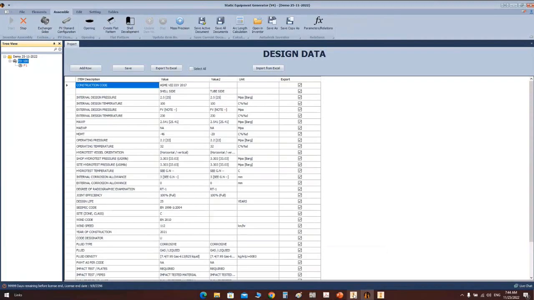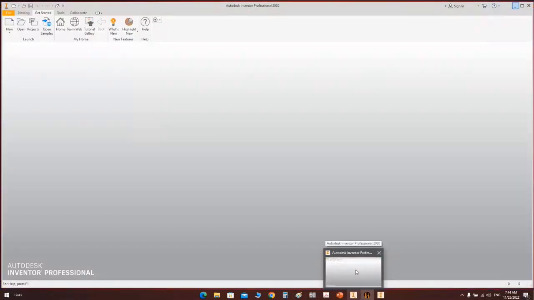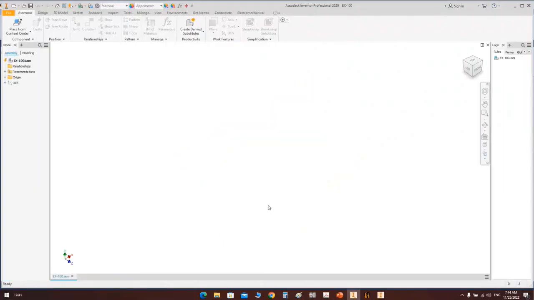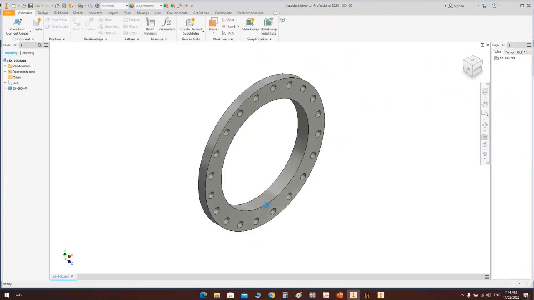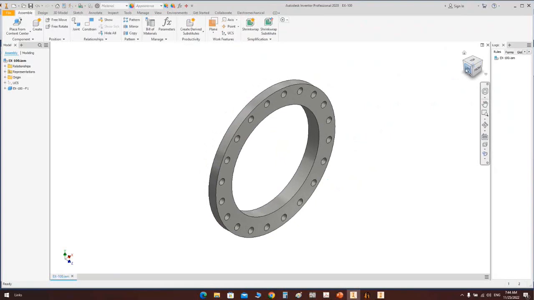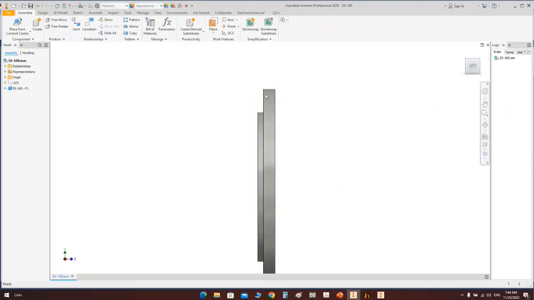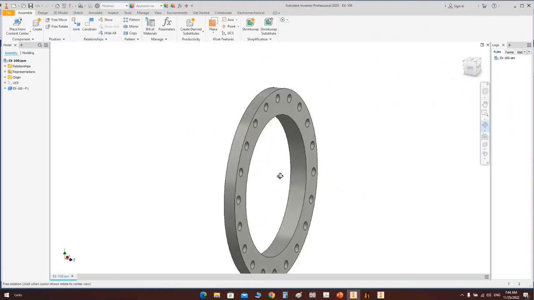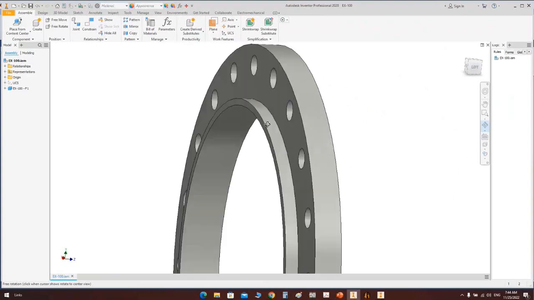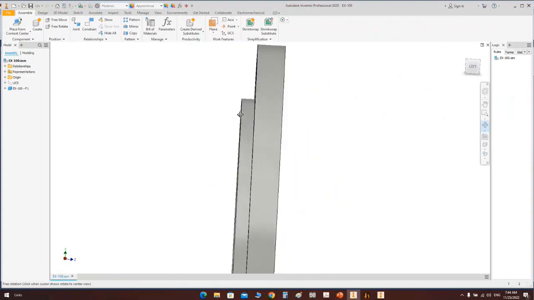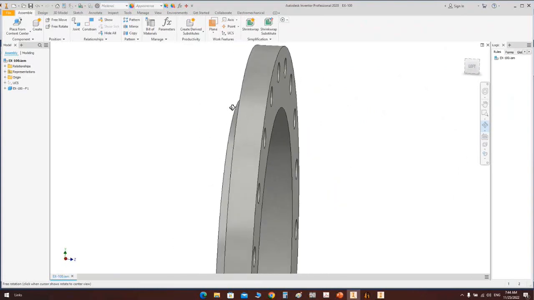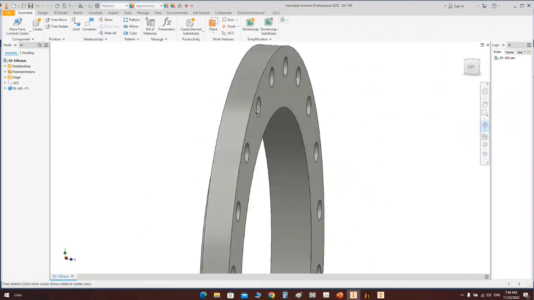So from start, here SEG will start sending information to Autodesk Inventor to generate the 3D model for this item. Here now we have this item like that. Okay, that's a loose slip-on flange with a flat face.